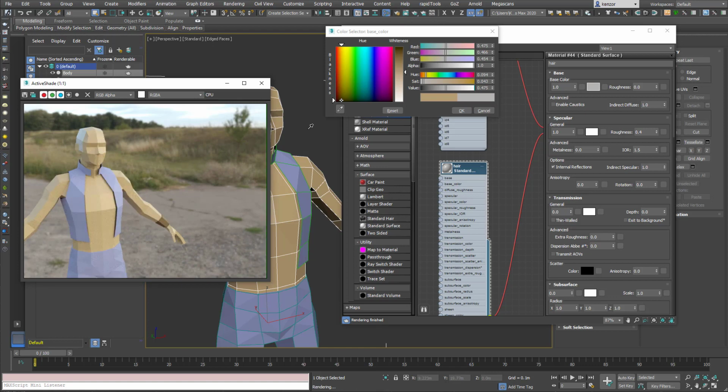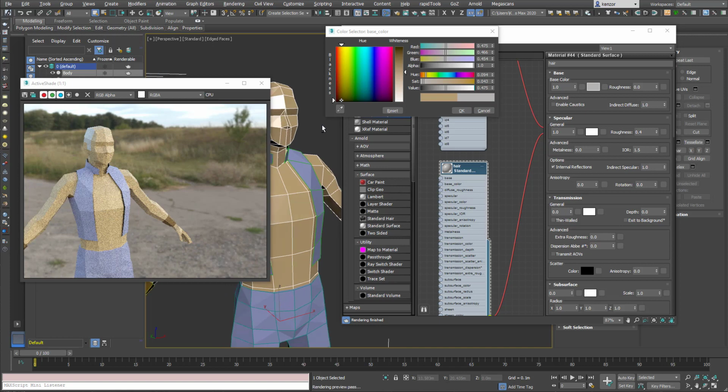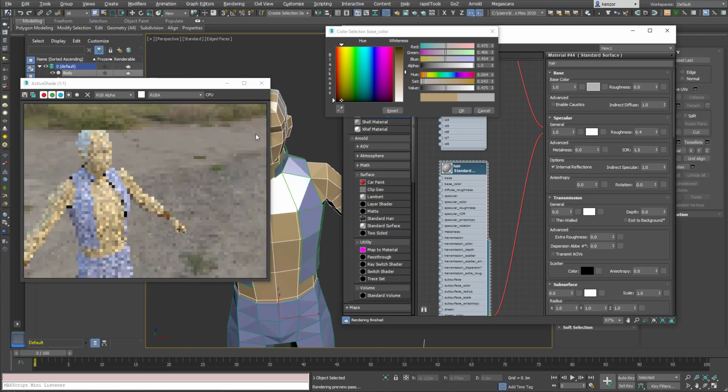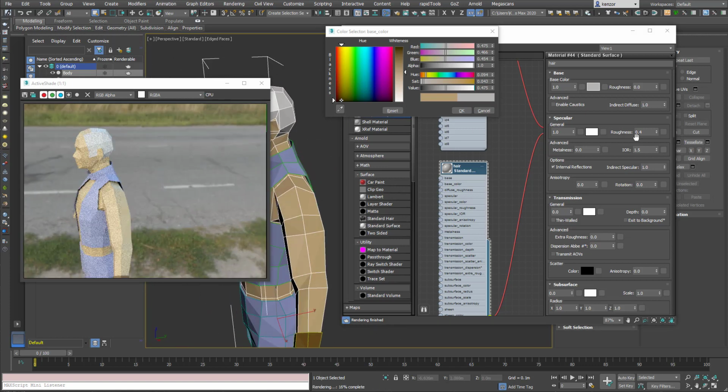And there we go. So he's some bald white dude. I think what I might do is really dial this roughness up a bit, like to 0.6. Drop the reflections, and we'll make him really properly white, like that.